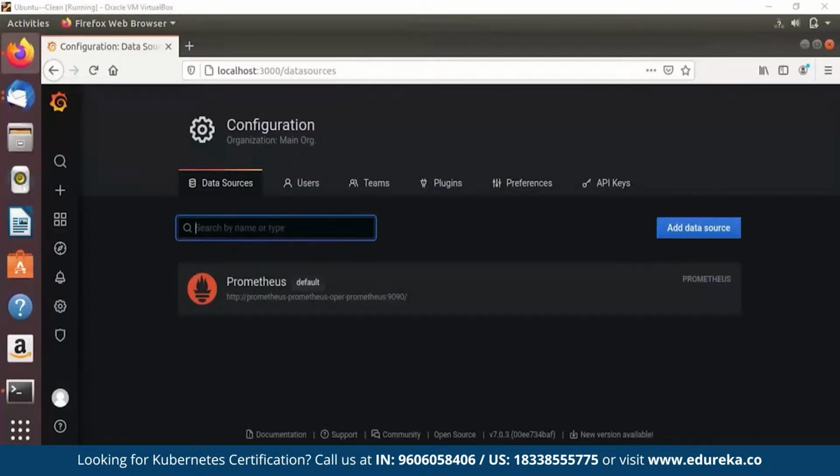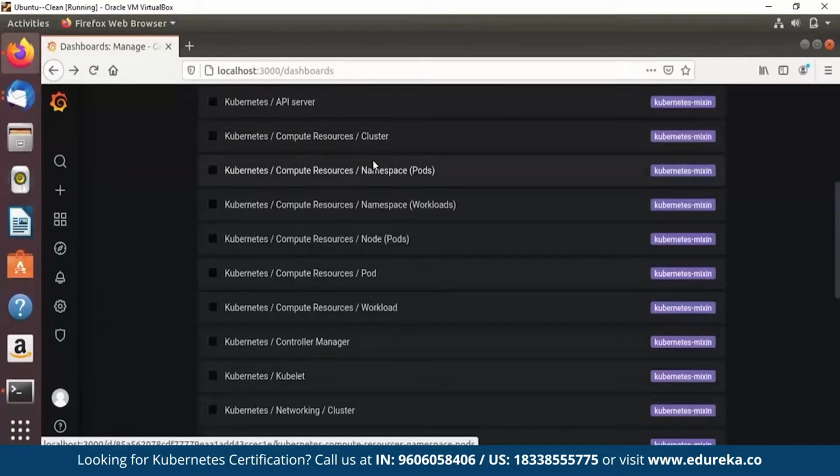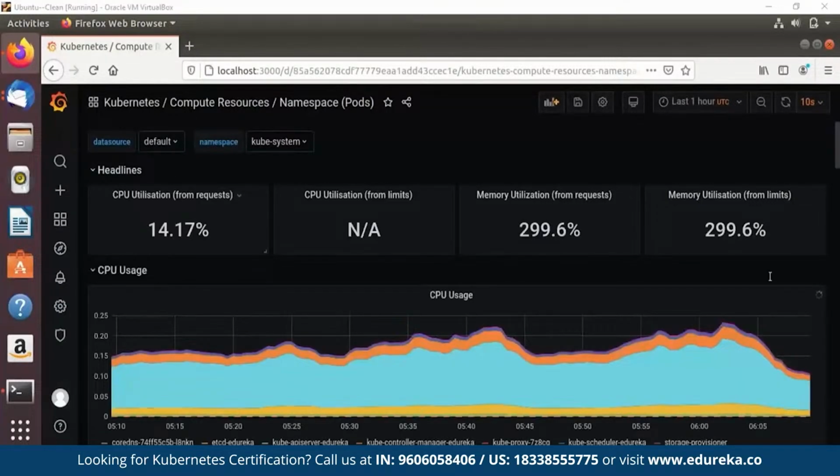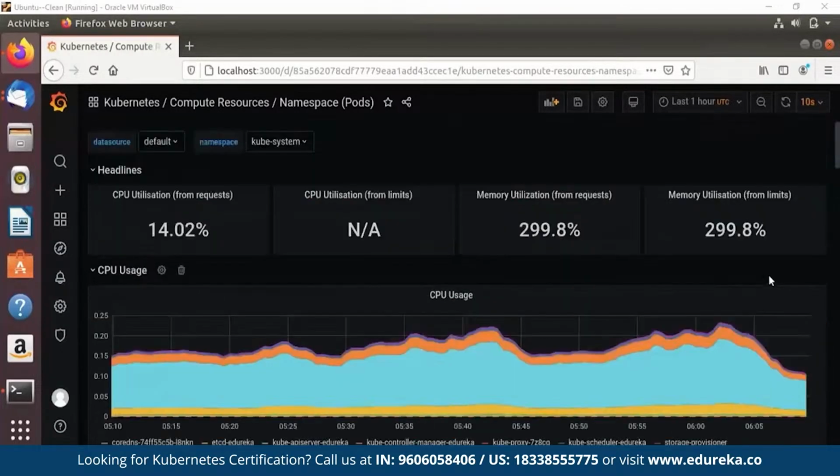So now I'm just going to click on dashboards and click on manage. By default, Prometheus operators are deployed with some pre-configured Grafana dashboards. To see this, you can click on manage in the dashboard options and you can see the default dashboards. So if I click on compute resources namespace, this will give me a complete overview of the CPU utilization, the memory utilization, and you can see the CPU usage in the form of a very colorful graph.